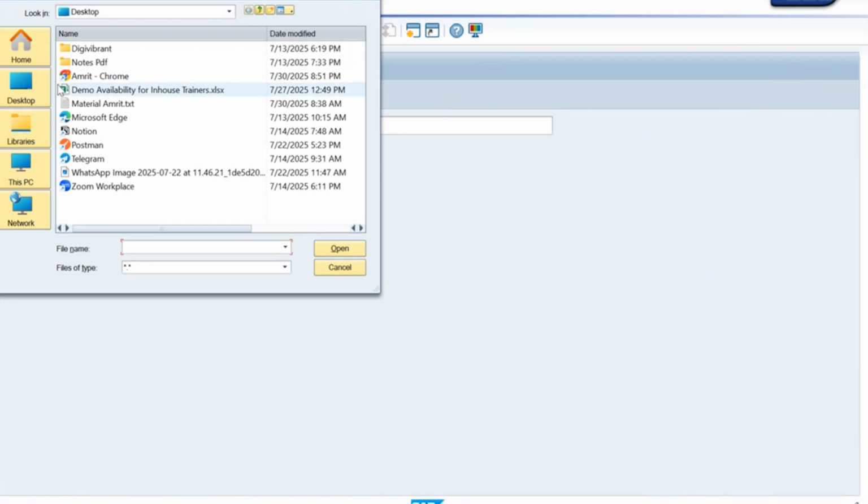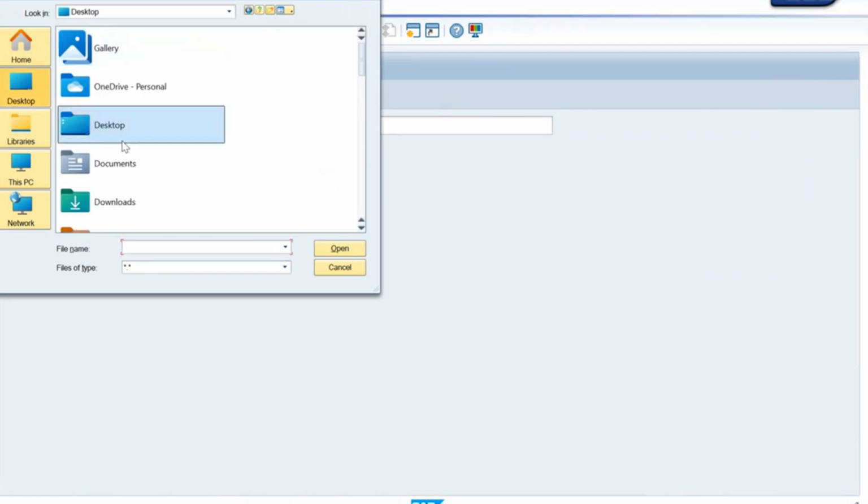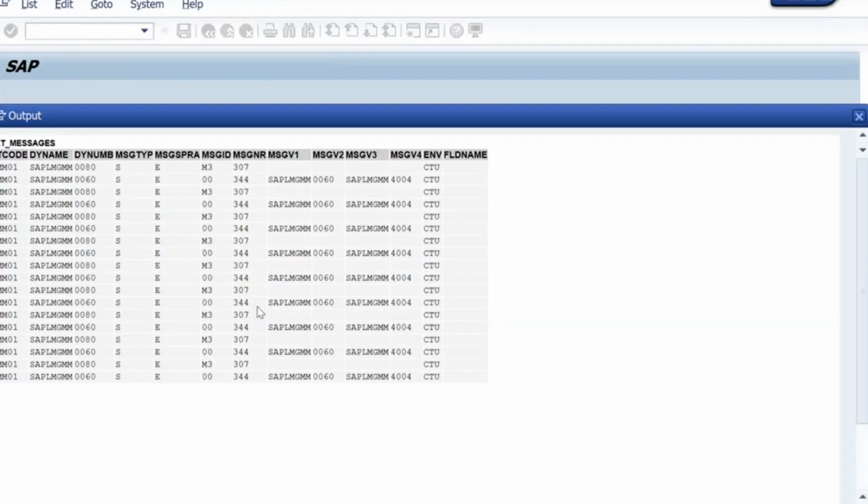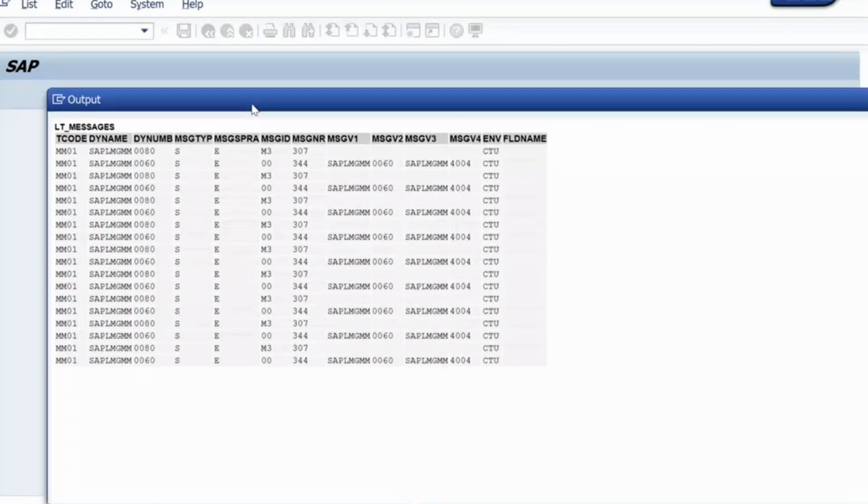F4 for help, desktop, my material, material, execute it, allow. Kindly see here. What is, wait a second.